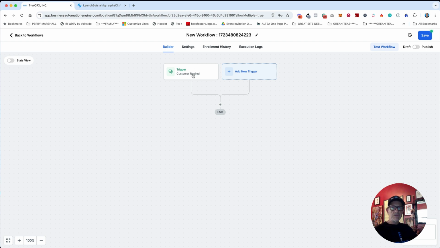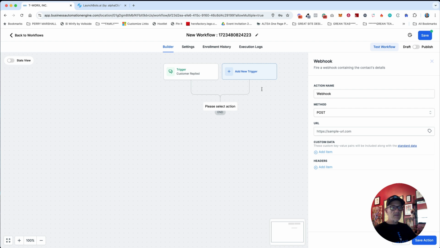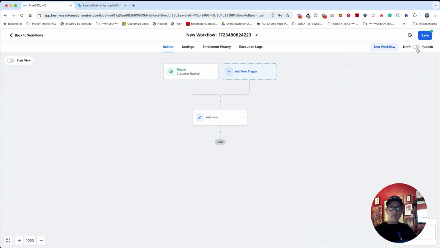Okay, and so the only thing we need to add in here now is a webhook like this, and all we need to do is add the URL, this URL, api.closebot.ai/message, and save the action, and save the workflow, and boom. Now we've got our bot connected here to HighLevel.